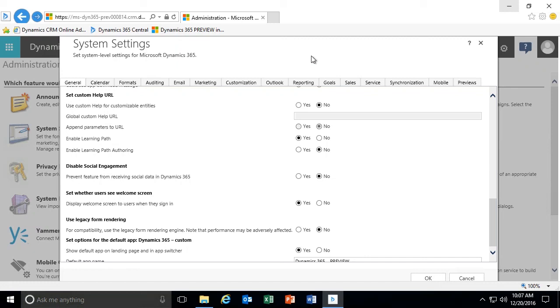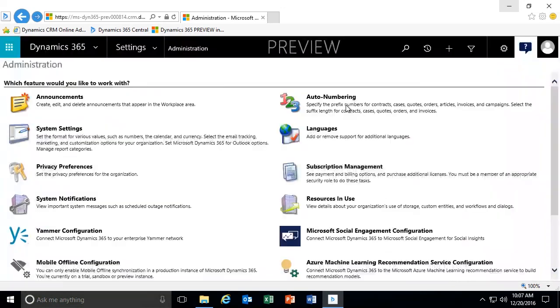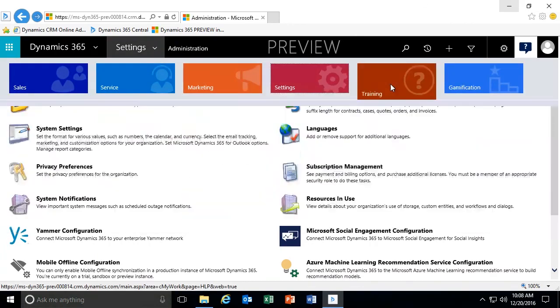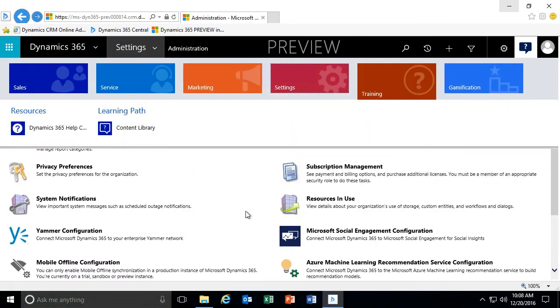So if we want to have certain videos that we're creating or documentation and steps that we want to use, we can create our own learning path or content library for setting up and configuring the system. And then once we have it set up and configured, then it will be available from the settings, under the training, under the content library.